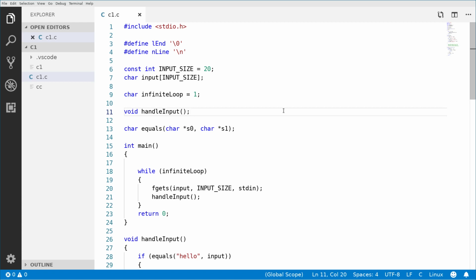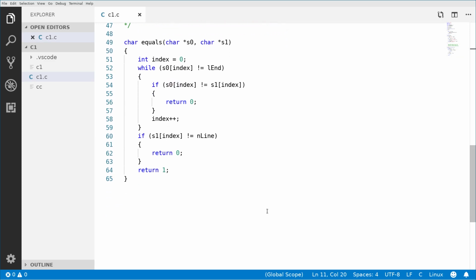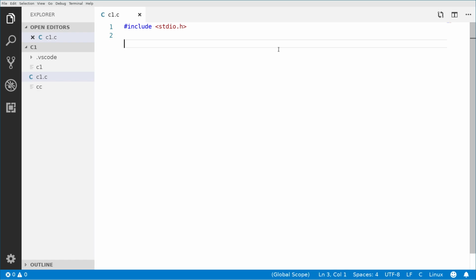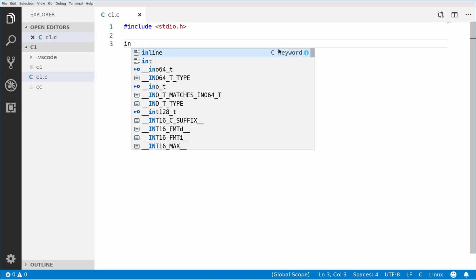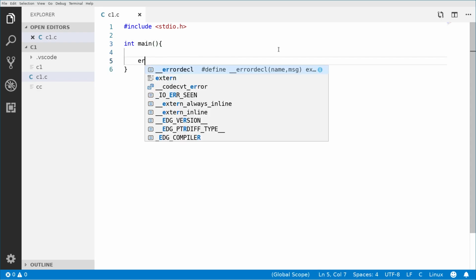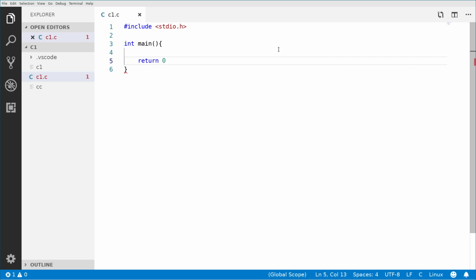If you want, you can save this code for your learning purposes, but I will delete this in order for me to explain this better. Okay, I will delete everything and I will write int main. Okay, and we'll return 0.